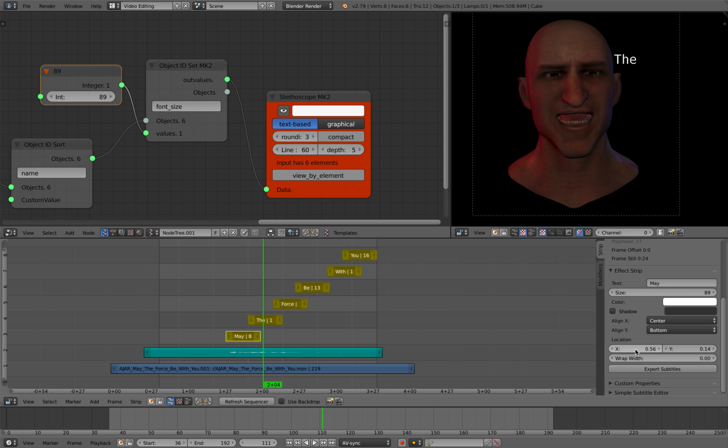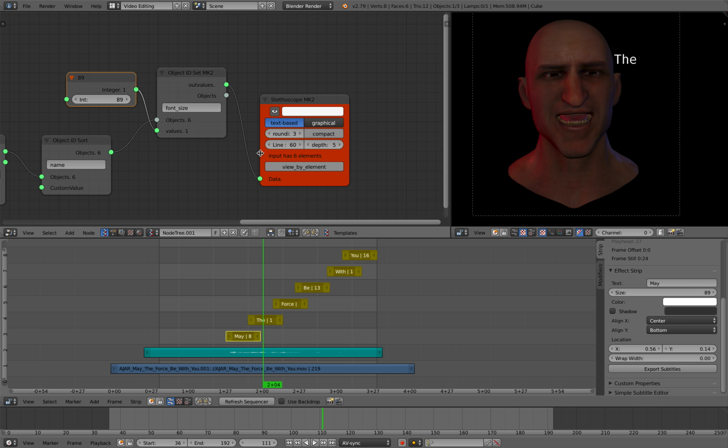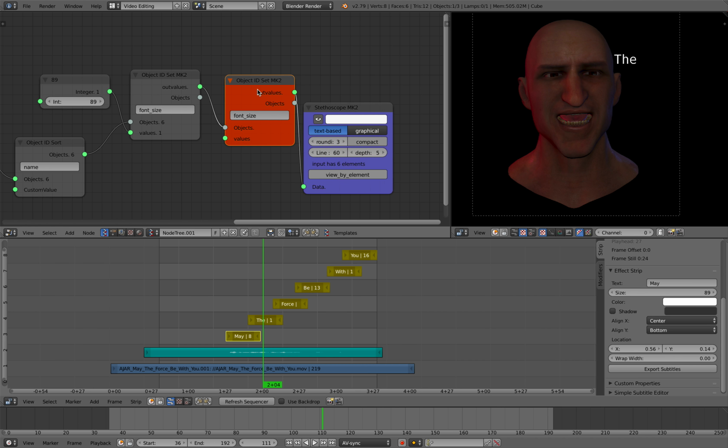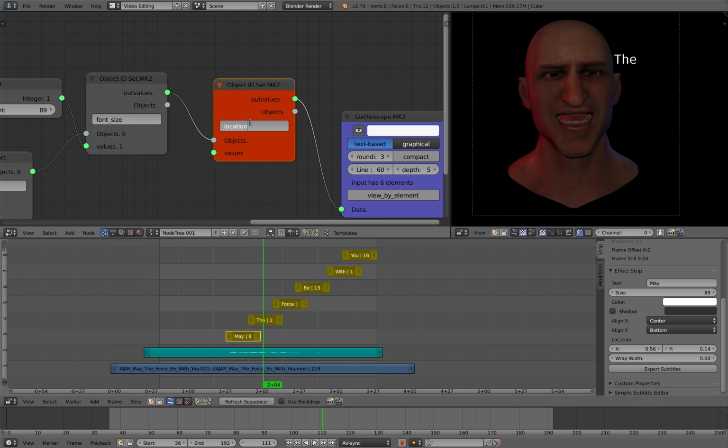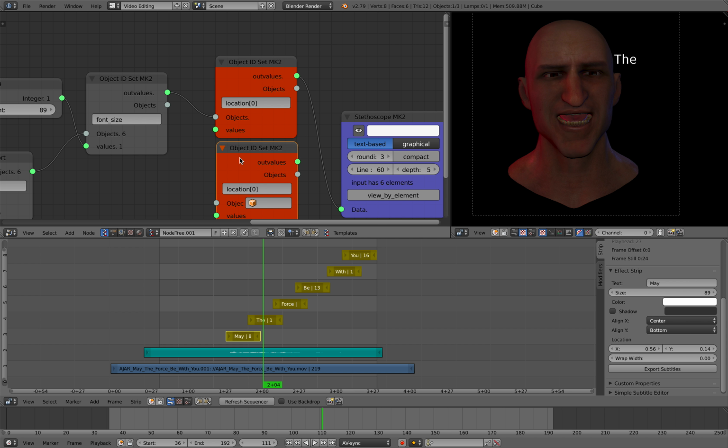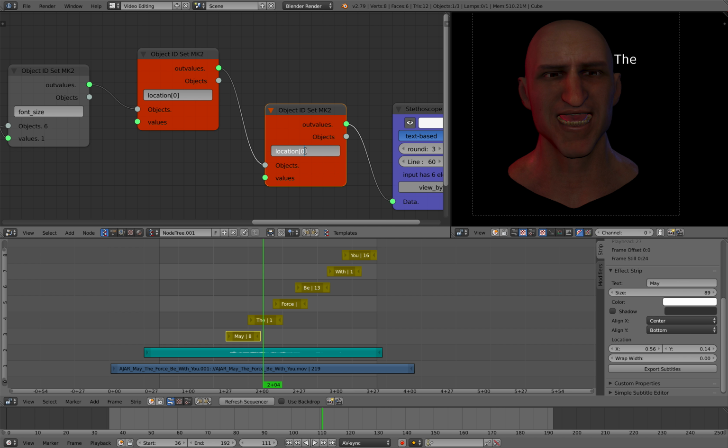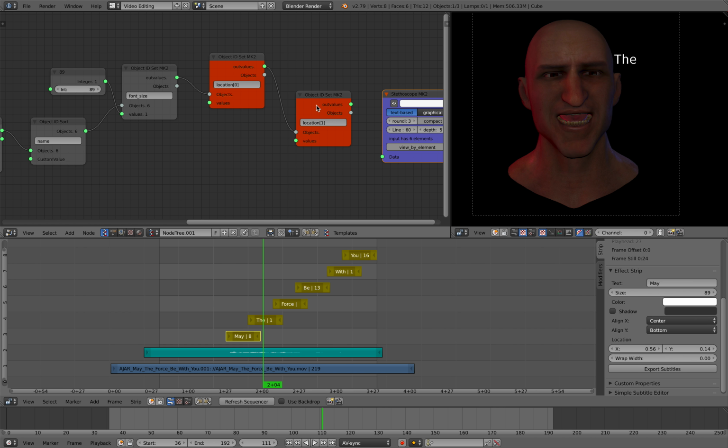Let's now control the locations X and location Y. You can see the attributes there, locations bracket 0. Okay, let's do that real quick. Locations, index 0, and locations with index 1. So that's the X and that's the Y.